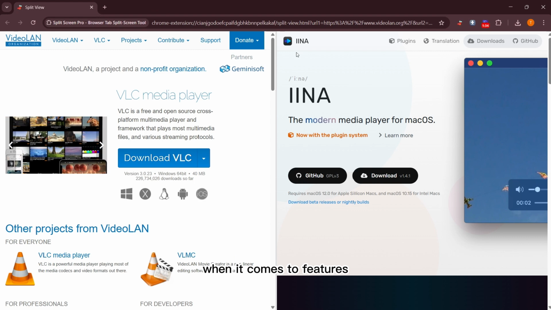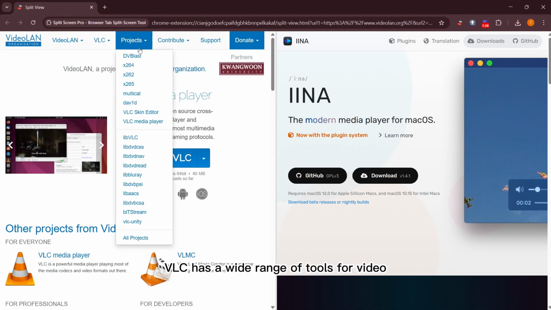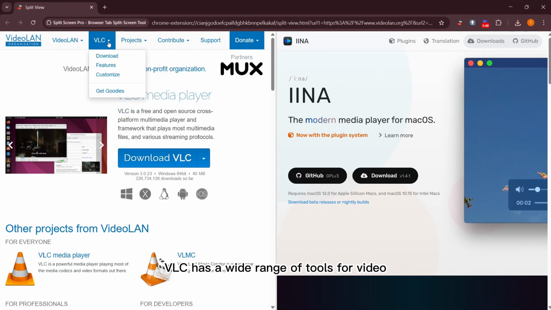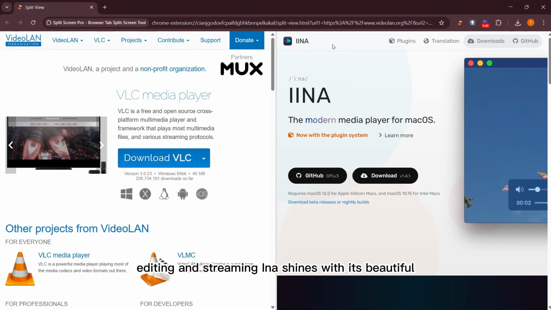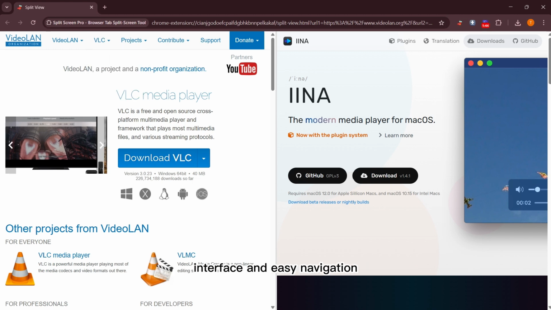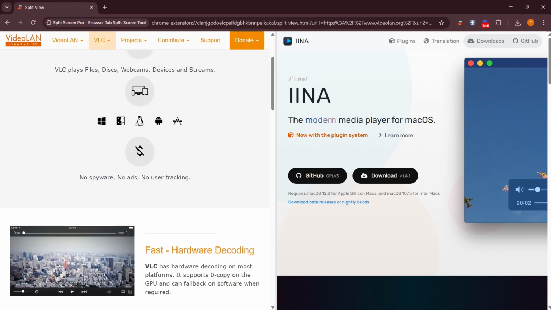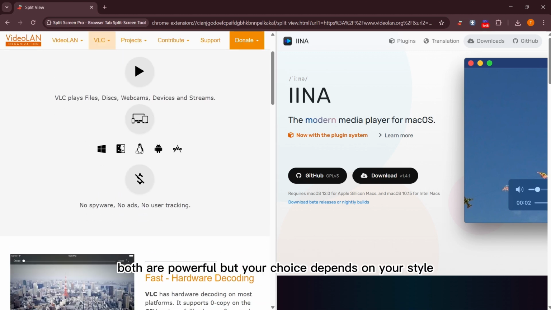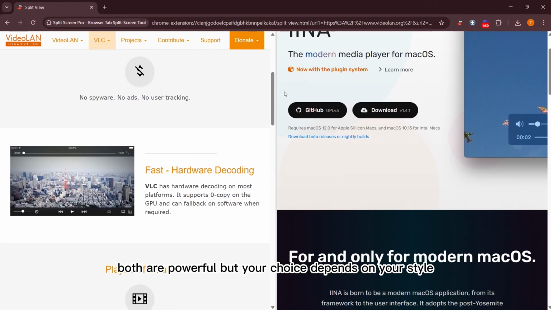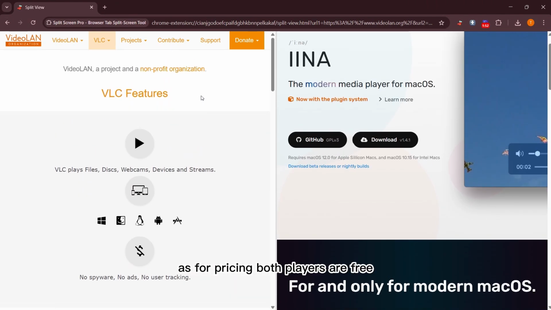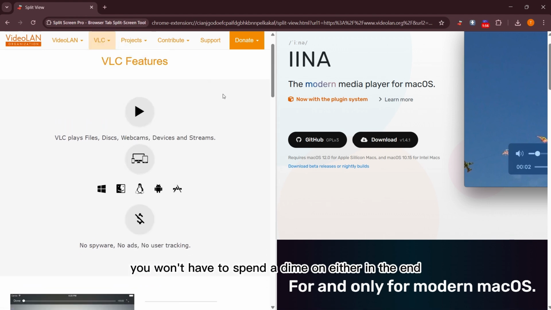When it comes to features, both players offer great options. VLC has a wide range of tools for video editing and streaming. IINA shines with its beautiful interface and easy navigation. Both are powerful, but your choice depends on your style. As for pricing, both players are free. You won't have to spend a dime on either.